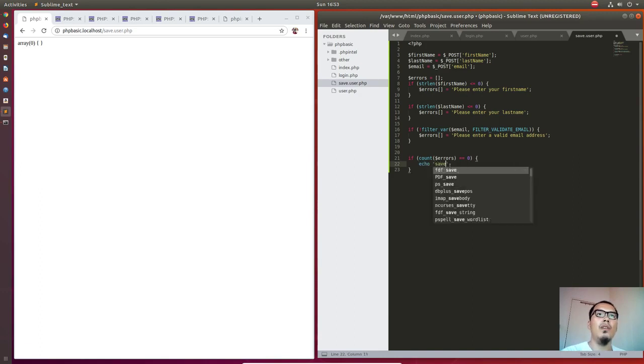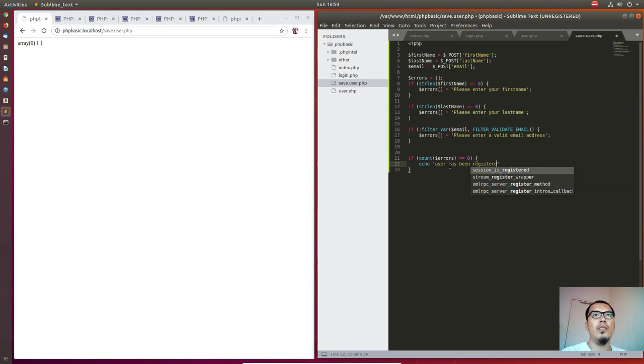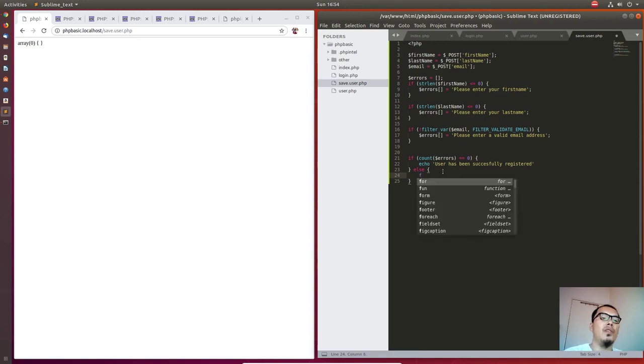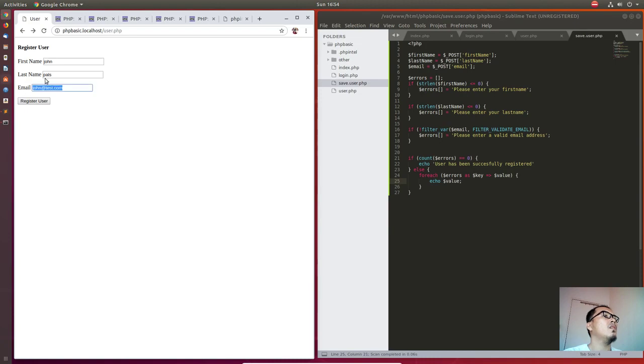And we just simply for now say user has been registered, successful. Something like that. And then if there is an error, we can display the error. For example, foreach errors, and then here we can simply echo out the value. Let's try. Oops, one second. Count, echo, forgot the semicolon. Okay, so it's now displayed.